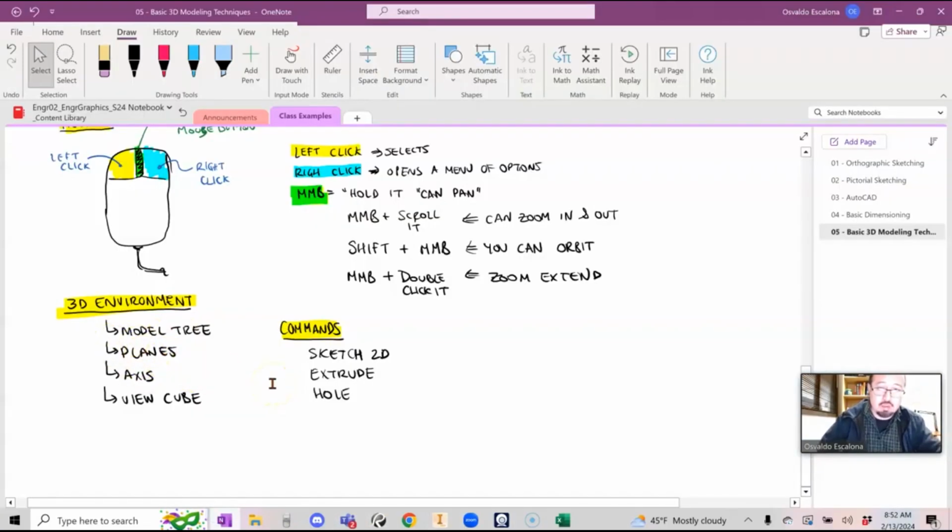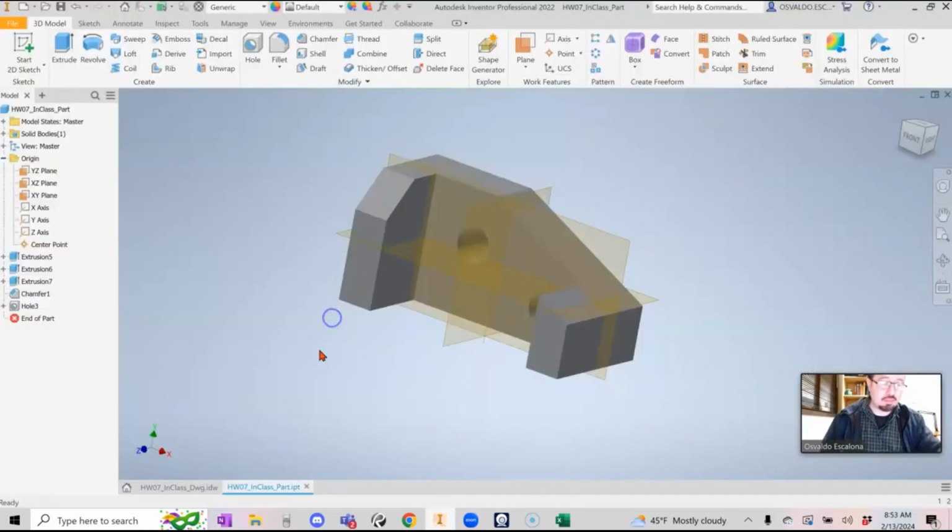We talk about the cube. And then the way you create shapes in Inventor: you create a sketch and then you extrude. Sketch, extrude. Okay, it's a pretty good start for Inventor.